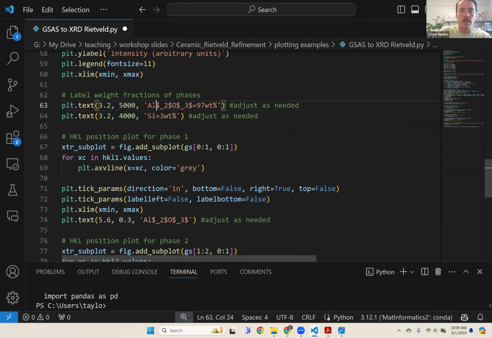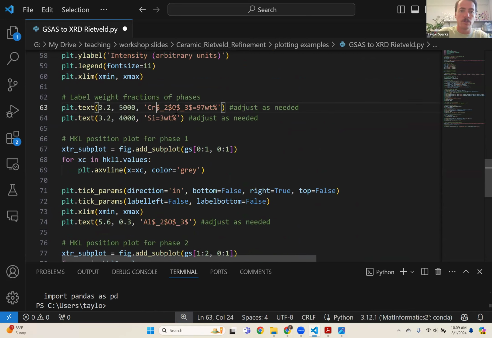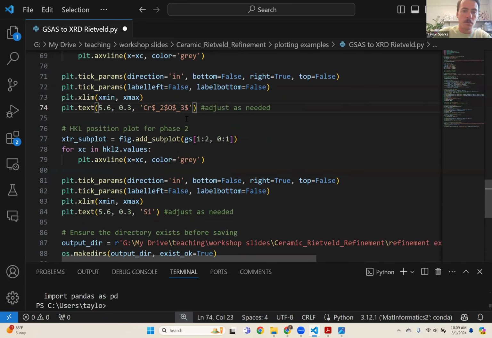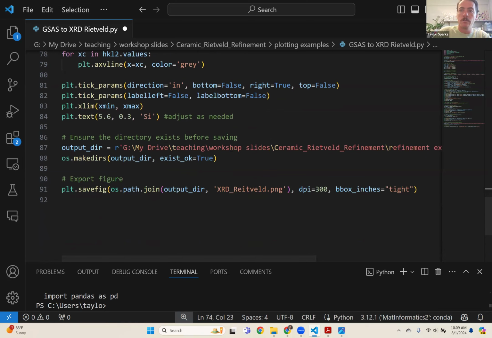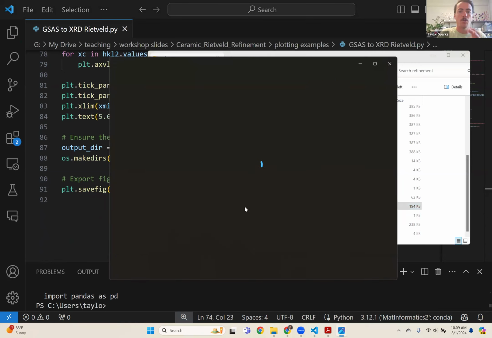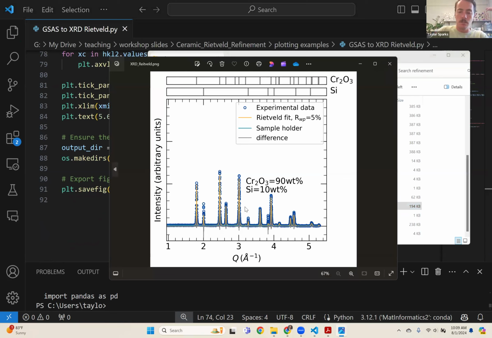Maybe you had different phases. You didn't have aluminum oxide. Maybe you had like chromium oxide or whatever else, right? You could adjust all these things. Maybe the weight fraction here was like 10% and 90% instead of the 97 and 3 that we got. The point is that you could update all this. Maybe, again, that's chromium oxide. Then you could rerun it. Hit the run button, give it like 1 second, and then you can reopen this, and everything's been updated, right?